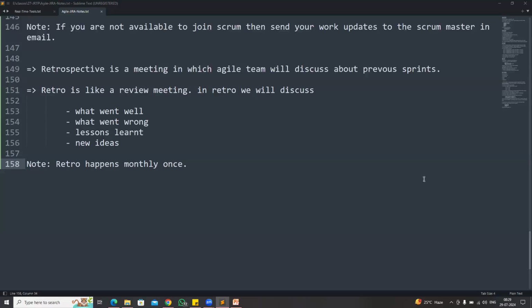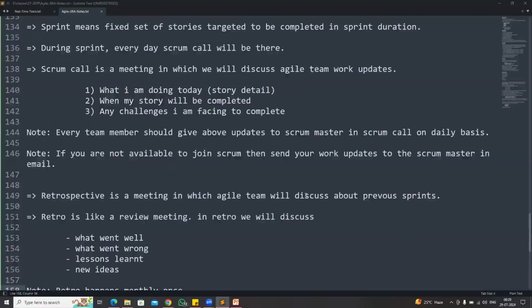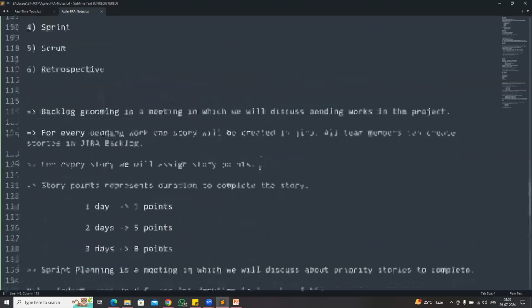Scrum calls will happen every day. Backlog grooming, sprint planning will happen weekly once. Scrum call will happen every day. Retrospective will happen monthly once, guys.